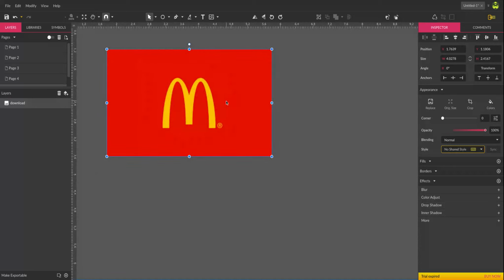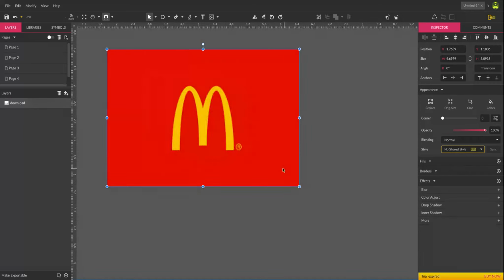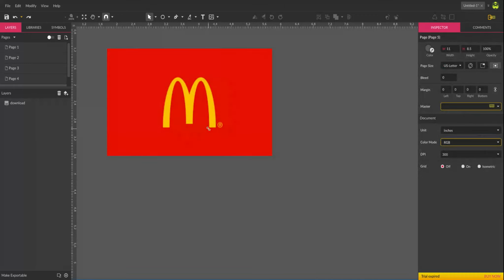So this is what I really wanted to show you. It's a trick to vectorize an image. I just pulled in an image that I got from Google. It's definitely a bitmap image and it's pretty bad quality, I can see. But here's the trick. With that bitmap selected, actually, before you do this, you need to duplicate it. So we're going to just duplicate it.